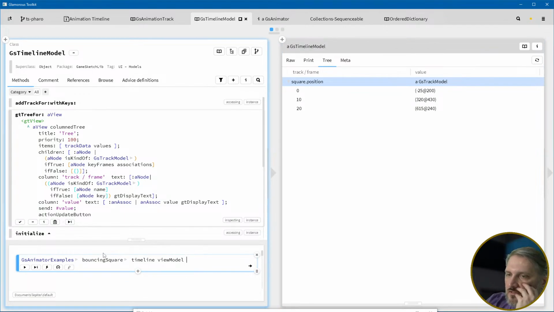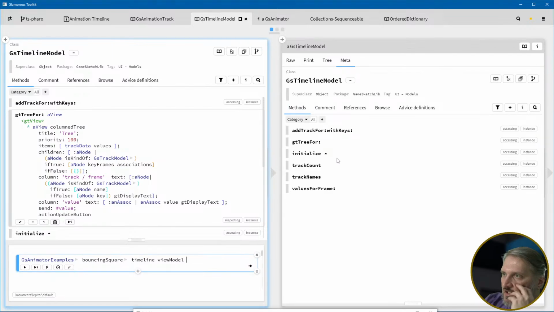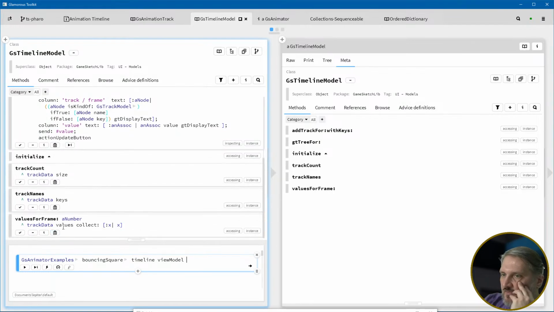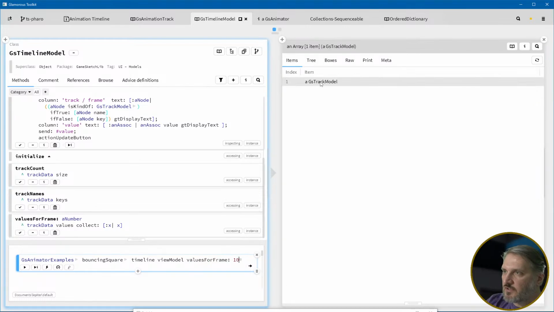So the view model. When I look at it raw, I have track data. That's not something I have exposed. I'm trying to make this method: track data values collect, so we'll say values for frame 10. And right now that gives me a GsTrackModel.